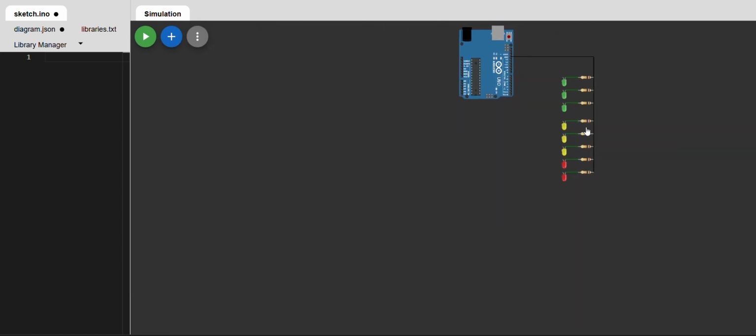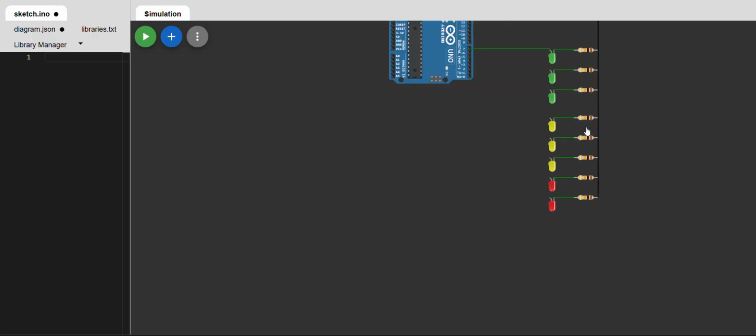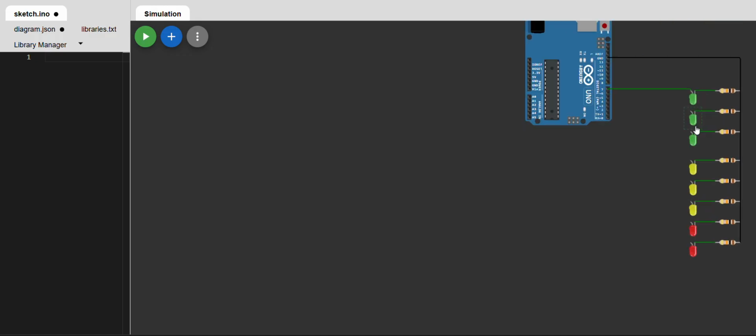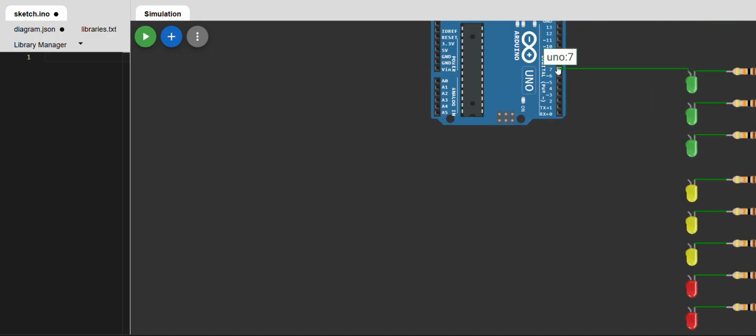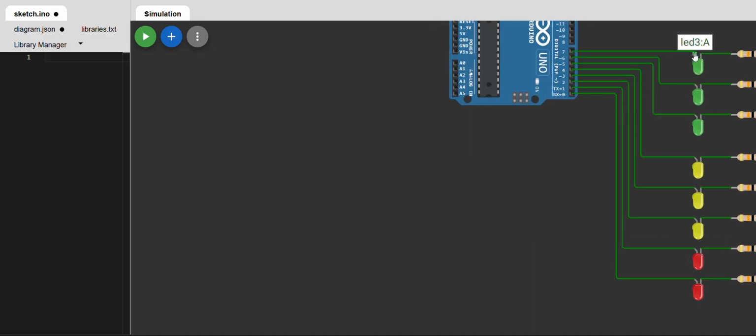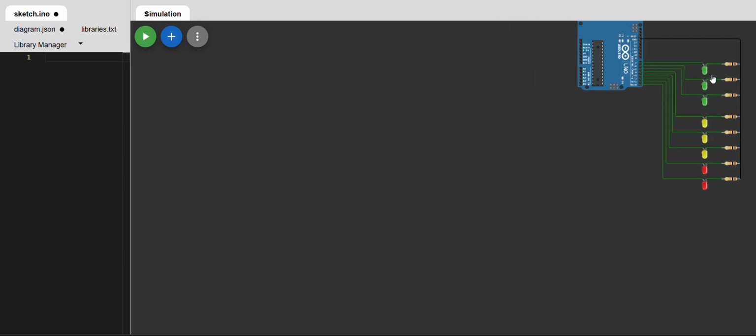Next, from 7th pin to 0th pin, it will be a total of 8 pins, right? So all the anodes of the 8 LEDs are going to be connected from the 7th pin of Arduino to the 0th pin of Arduino, like this.